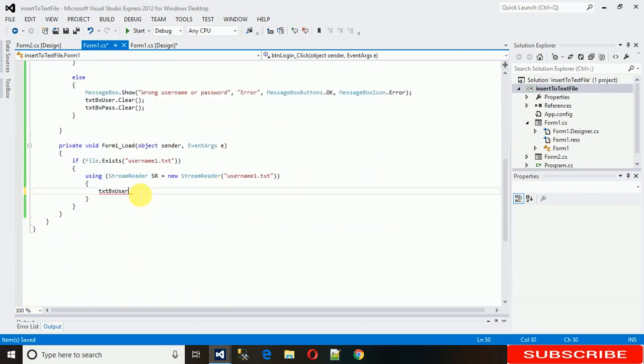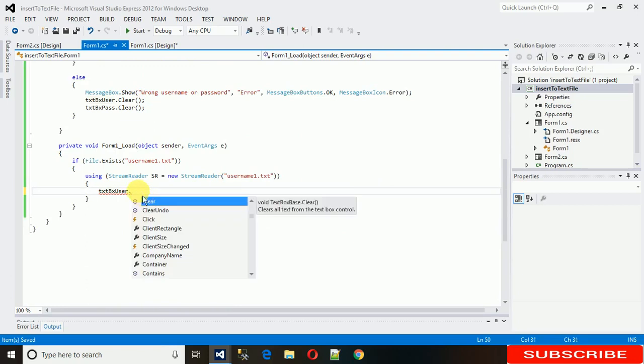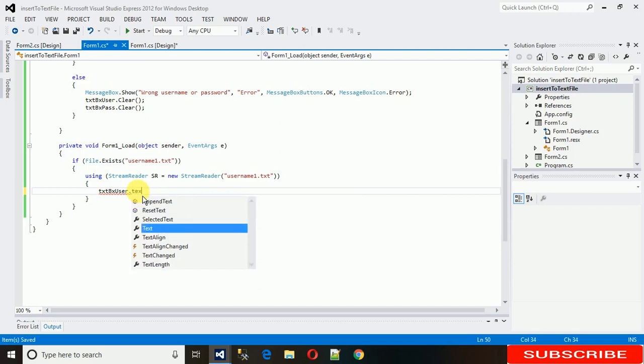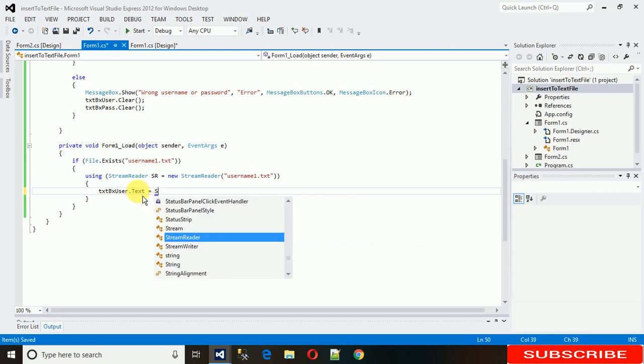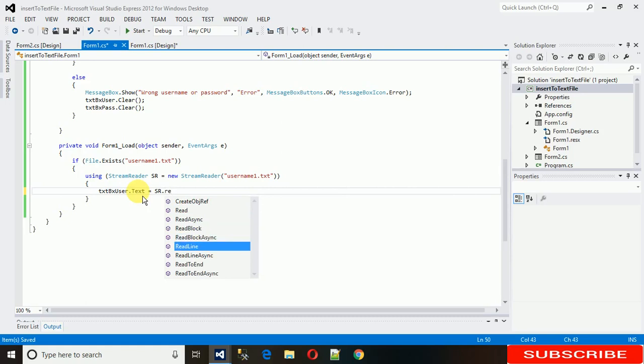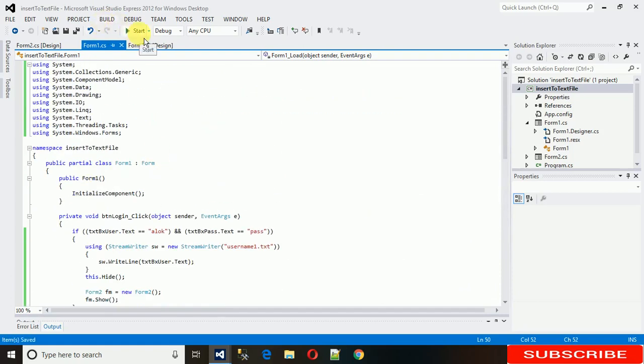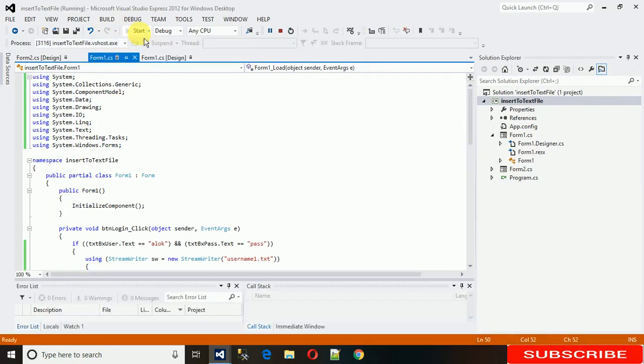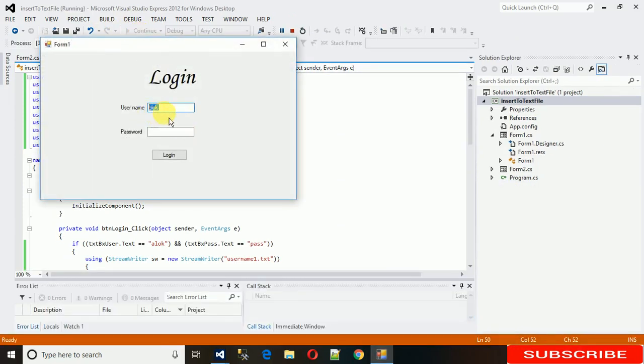Okay, so how do we do that? Just need to write the text field name, that is txtbx user dot text, and what we are going to write in this is, from this object, sr dot ReadLine. You can use either Read or ReadLine, both will work fine. Okay, so now just save it, and if we start it, then here you can see this username is preloaded.